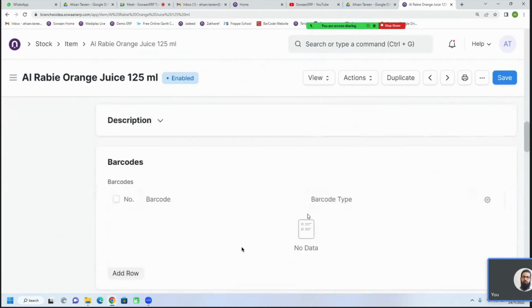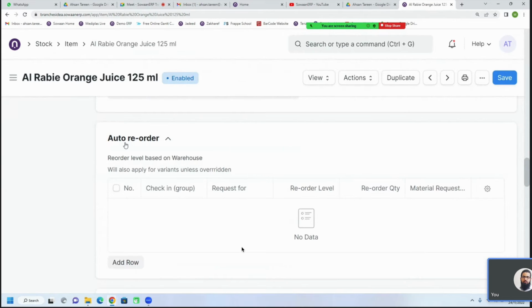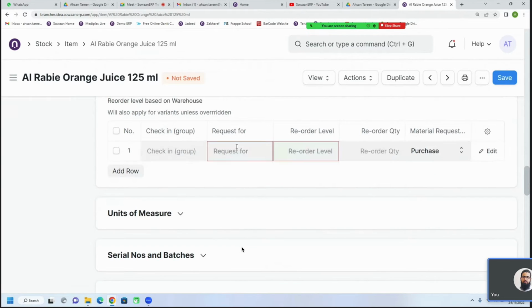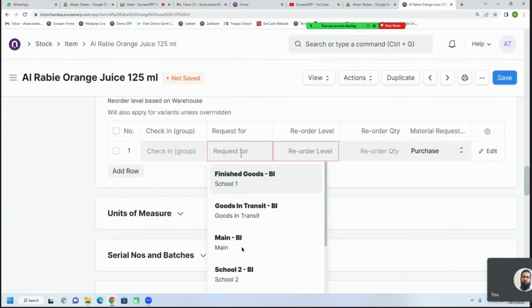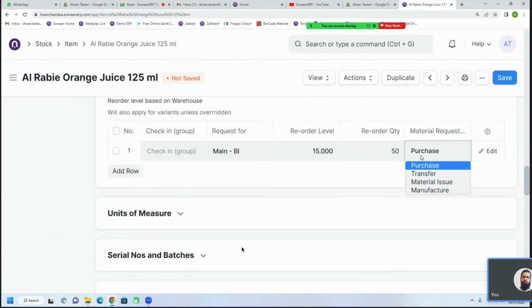Mr. Hassan, please show them the threshold, auto reorder. So we have the auto reorder level here. This can be set at warehouse level. You can put the reorder level at 15. Once the quantity reaches 15, it will automatically create the material request. It will request immediately.